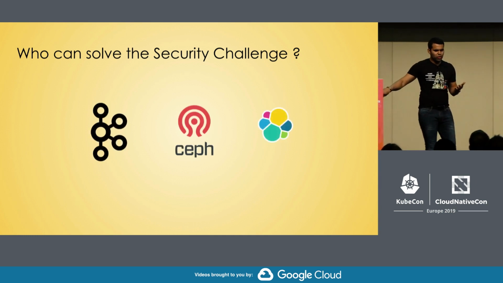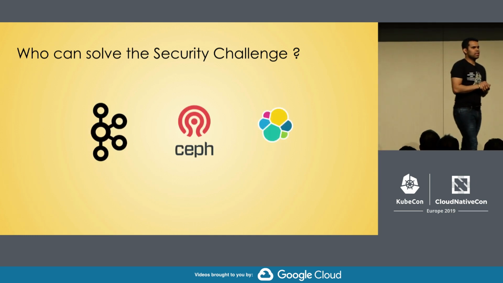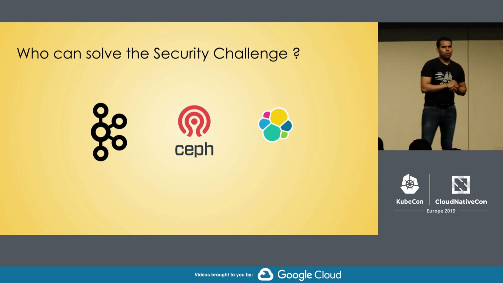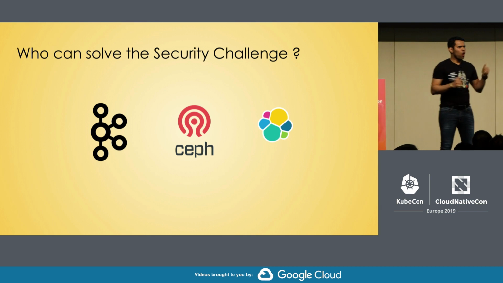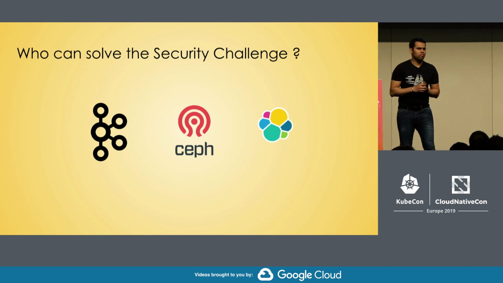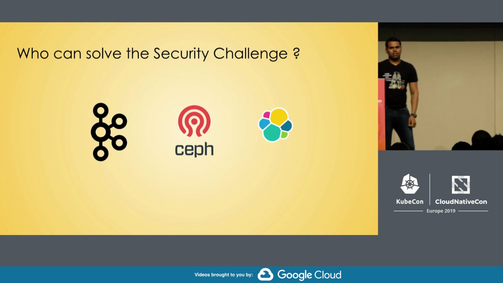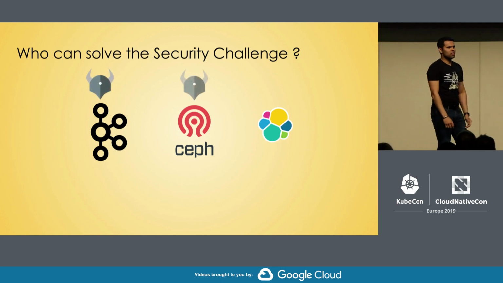And so my question for you is, is there a solution that can provide uniform policy enforcement across the stack in all these systems in an expressive and powerful manner? And luckily, the answer is yes. It's the Open Policy Agent.